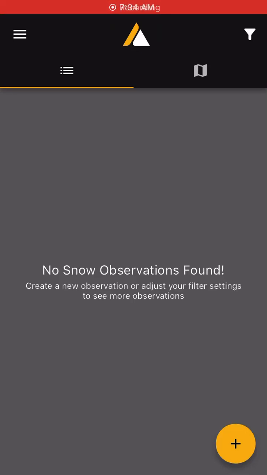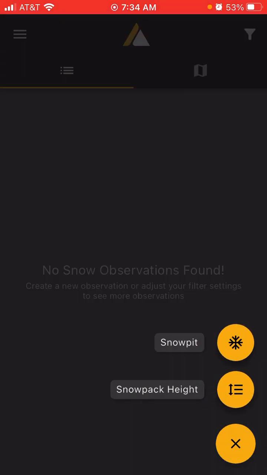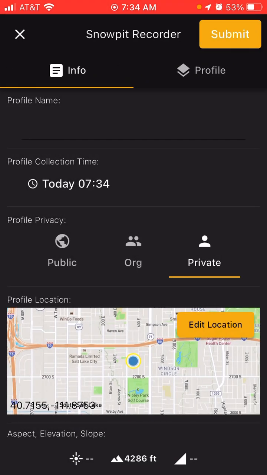To record a snow profile on the Snowscope app, first tap the plus button in the bottom right corner. Tap Snowpit, and you'll be brought to the Snowpit Recorder page. The Snowpit Recorder page is broken down into two tabs. You have an Info tab and a Profile tab.